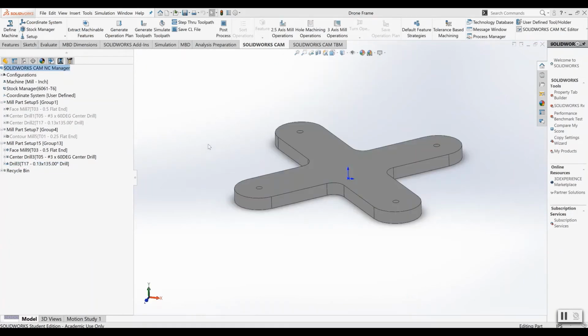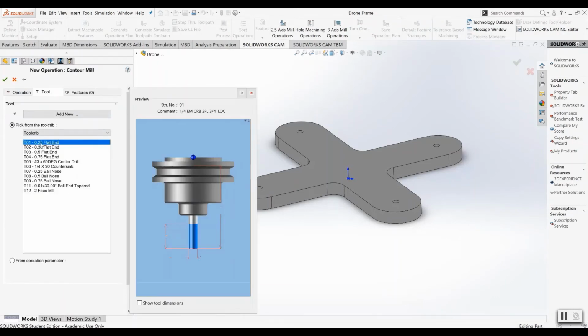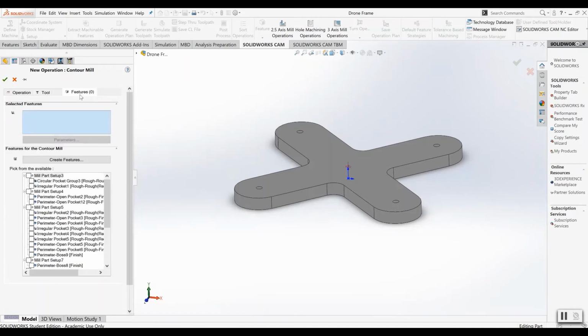Now for the last operation in this tutorial, we're going to go ahead and do the contour cut around the edges of this drone frame. To do that, we're going to go back to 2.5 axis mill operation. Make sure to select the contour mill. For the tool, we're going to roll forward with the 1/4 inch flat end mill.